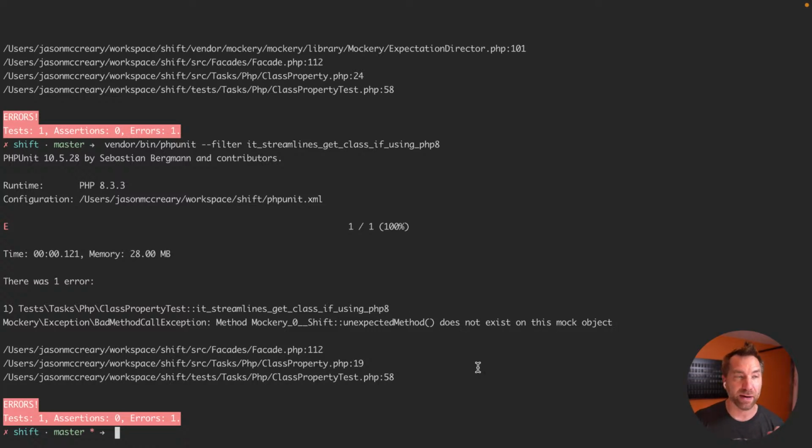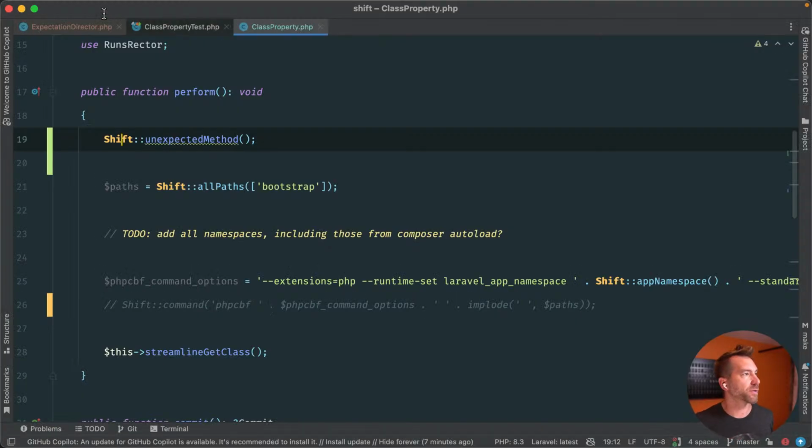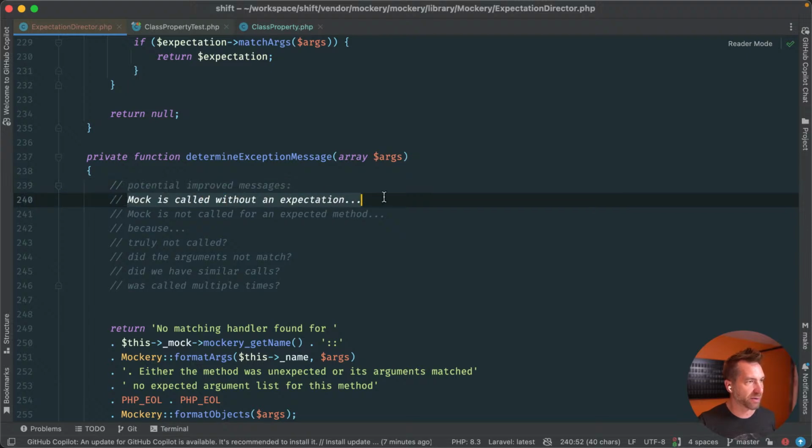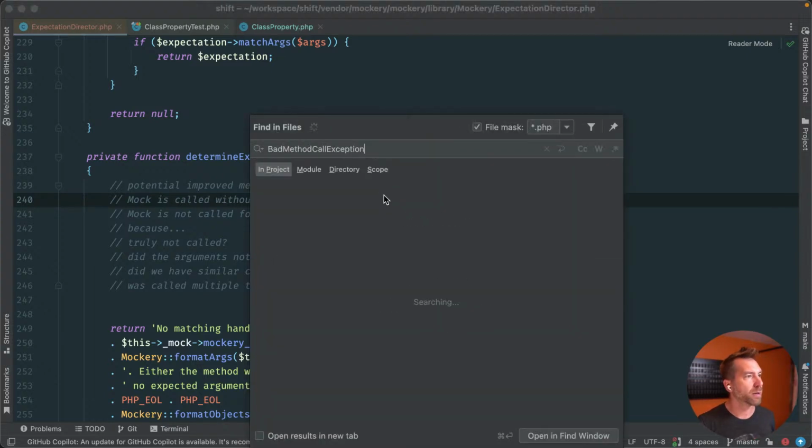Again, not bad, but again, an opportunity for more readable. Now, looking at this, this is a bad method call exception. So this is actually thrown somewhere else. So let's go see where that's thrown. So this one, mock is called without an expectation. This one is actually thrown somewhere else. So let's go find where.